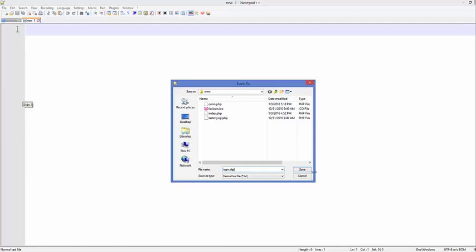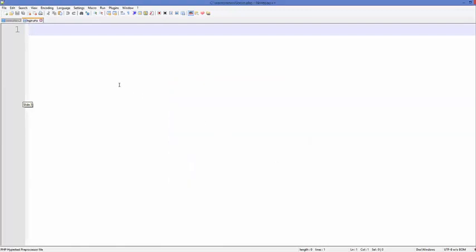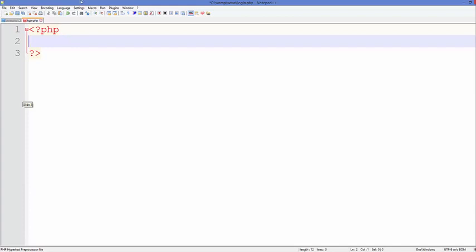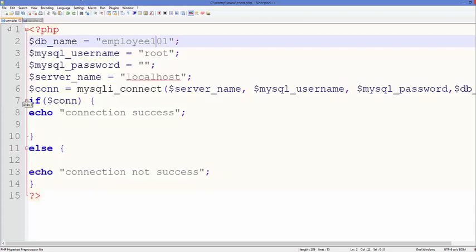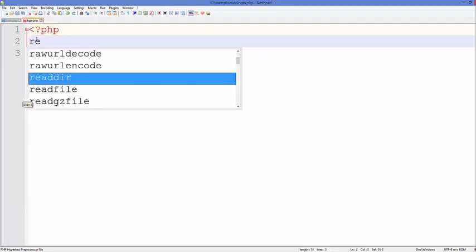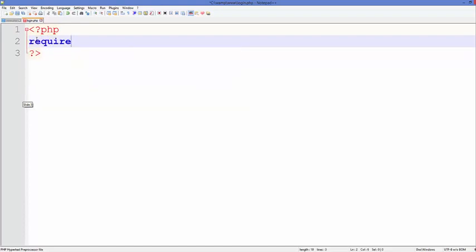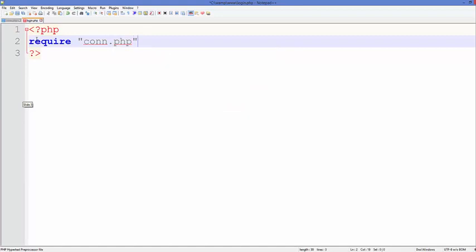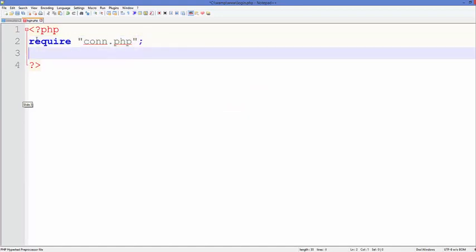Write login.php and click save here. Once again I'm going to give the PHP initialization tag. In here, first of all, we are going to import this con.php, which gives us the connection. So we are going to require, inside the double quotes, con.php. This is going to import the connection.